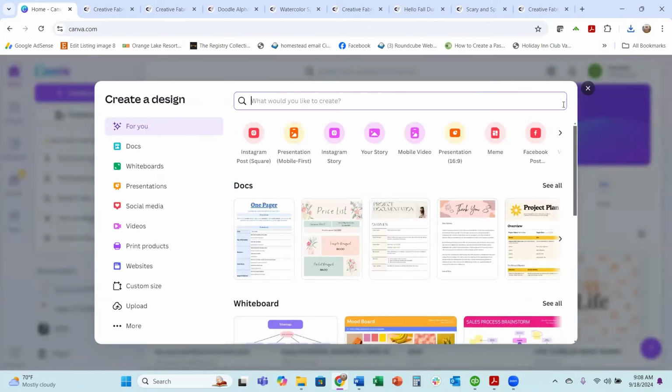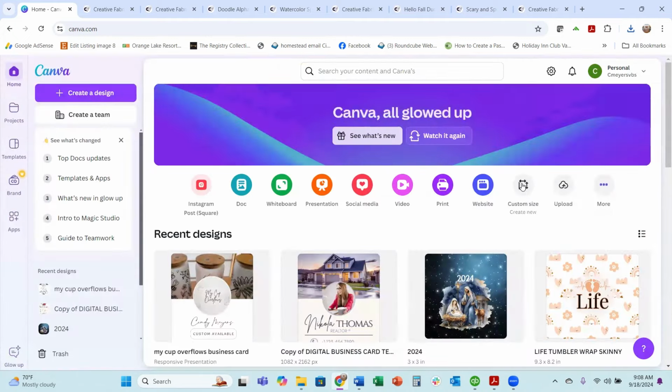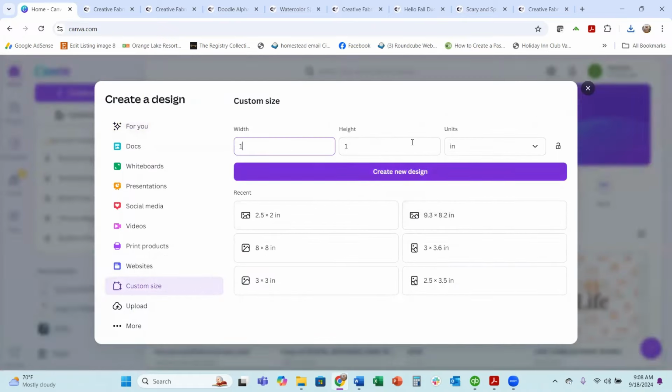And they just changed Canva over, so let me go back here. Custom size. Here's what I'm looking for right here. Custom size, create new. Now I am going to keep it in inches here. And just because I used the 1 by 1 recently, it's still in there. But I am actually going to do the 8 by 8.